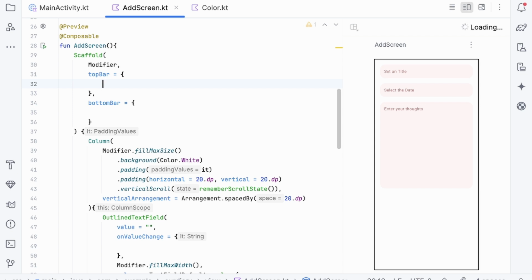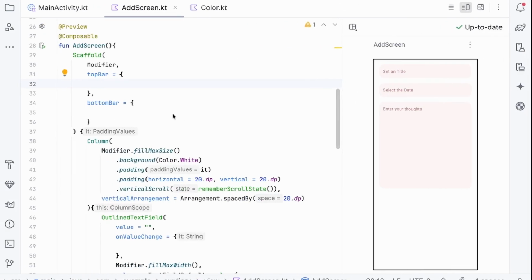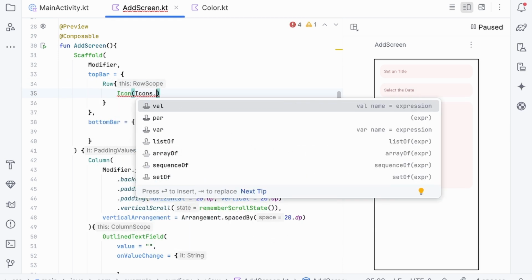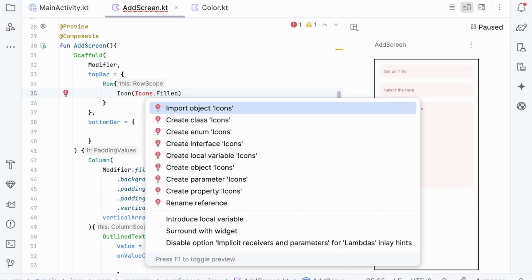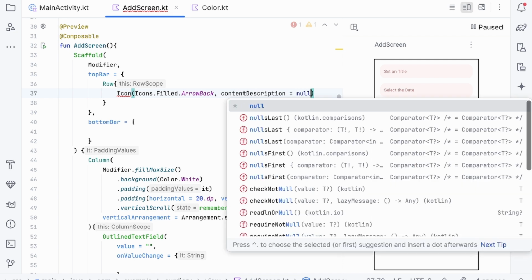So I'll just come to the top bar. Top bar contains one back arrow and the text back. This is a Row. Here I am going to use Icon, Icons.Default.ArrowBack, just import this icon for back arrow. Content description null.